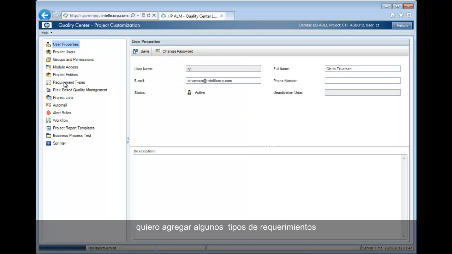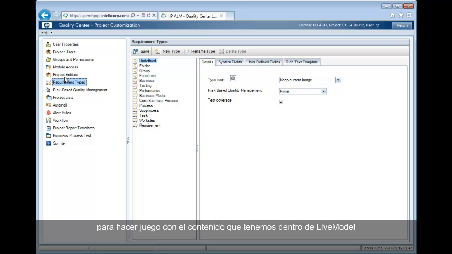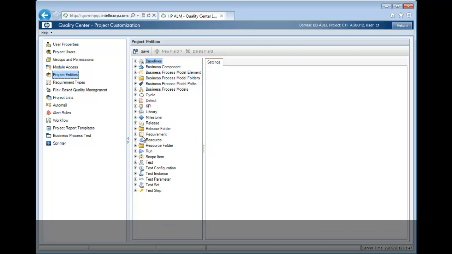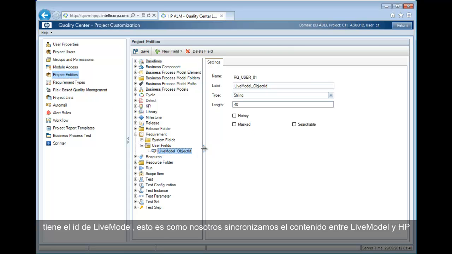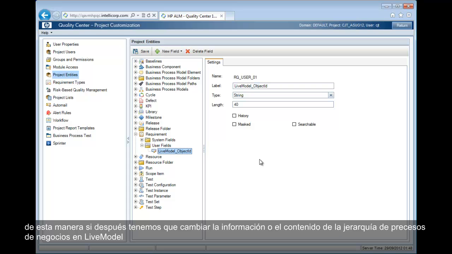I want to add some new requirement types to match the content that we have within Live Model. So you can see our core business process, process, sub-process, and task. I want to modify the project entity for requirements to add a special integration field, which is called the Live Model Object ID, and this is how we synchronize the content between Live Model and HP. So if later we were to change the Live Model content or business process hierarchy, we want to update this project. We don't want to have to create a new project or start duplicating lots of content.